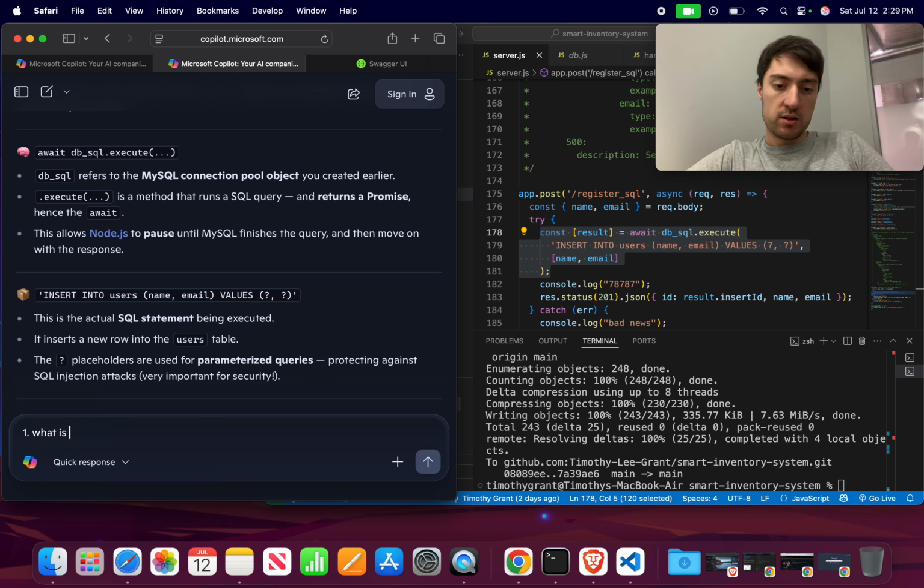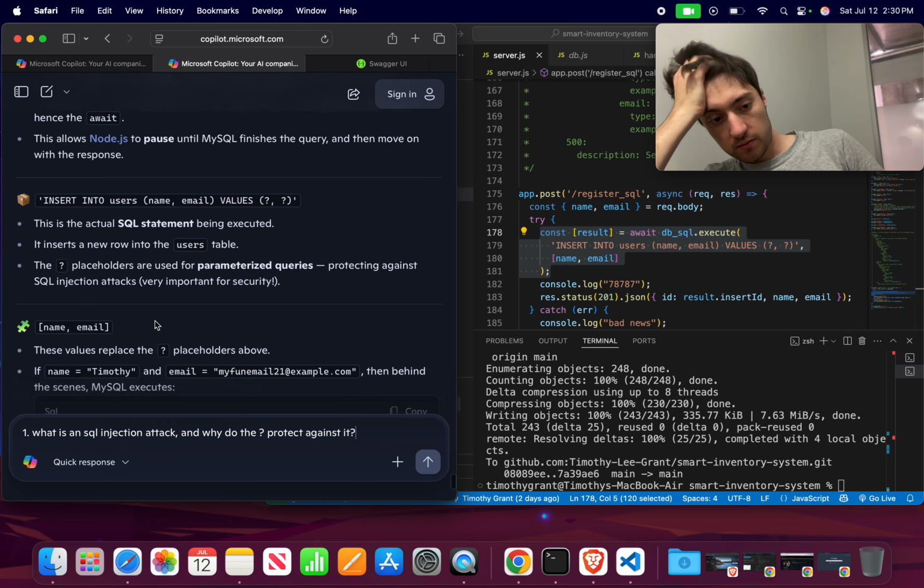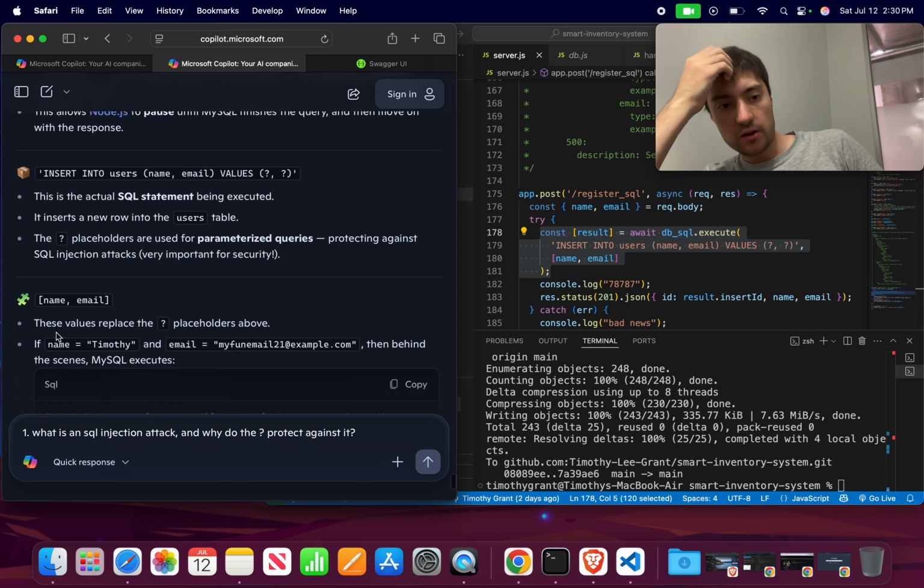What is an SQL injection attack, and why do the question marks protect against it? Okay. So now these values replace the question mark placeholders above.